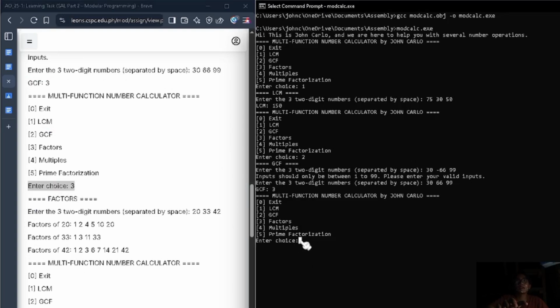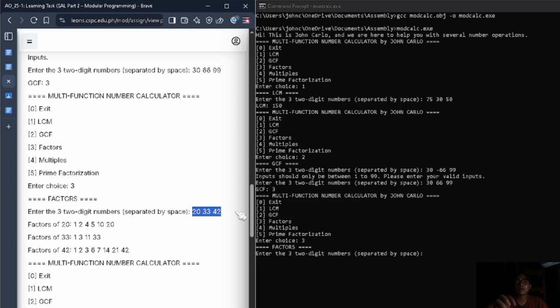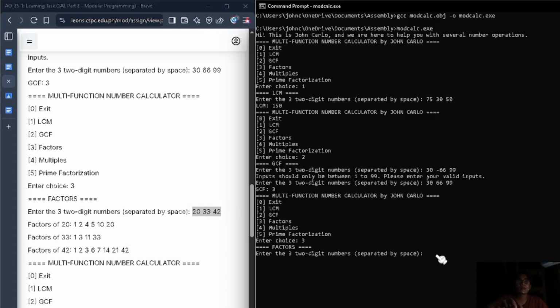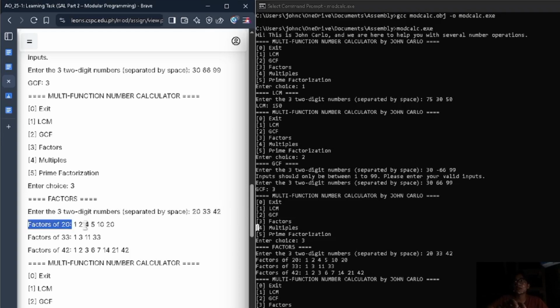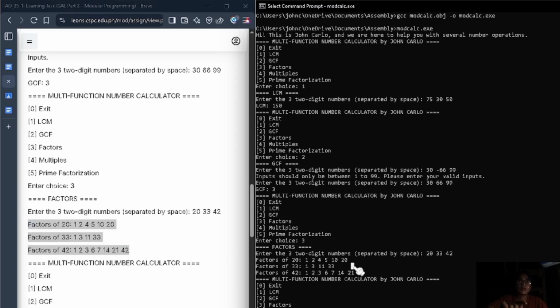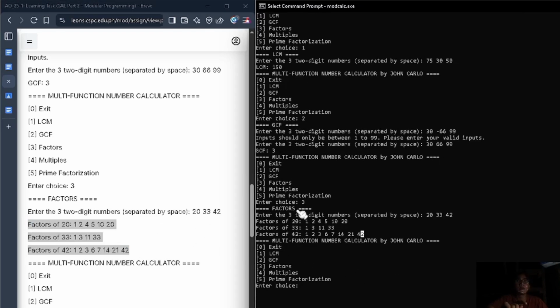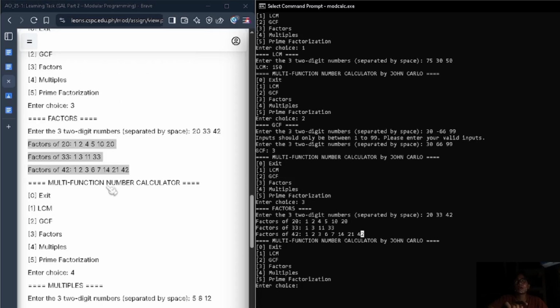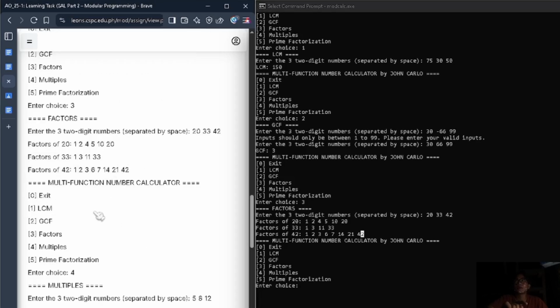So let's try choice 3, which is the factors. Let's input this number and see if it works. As you can see here, the output on the sample run and the output on my code are similar, 100% exact. So finding factors is correct.